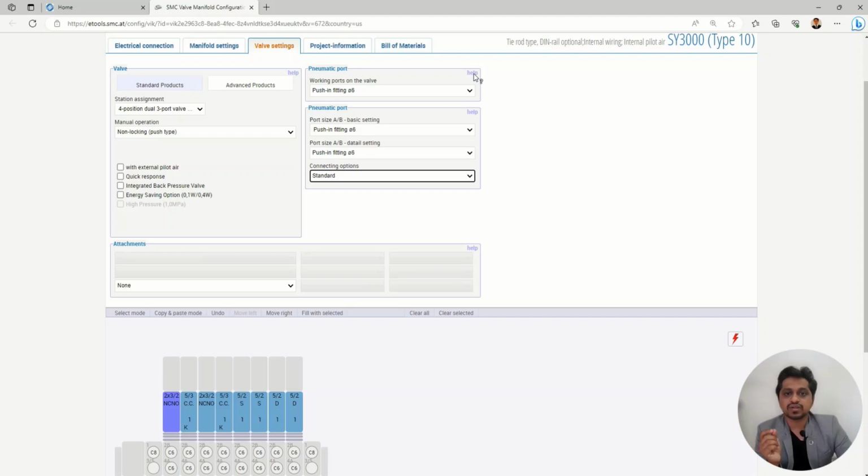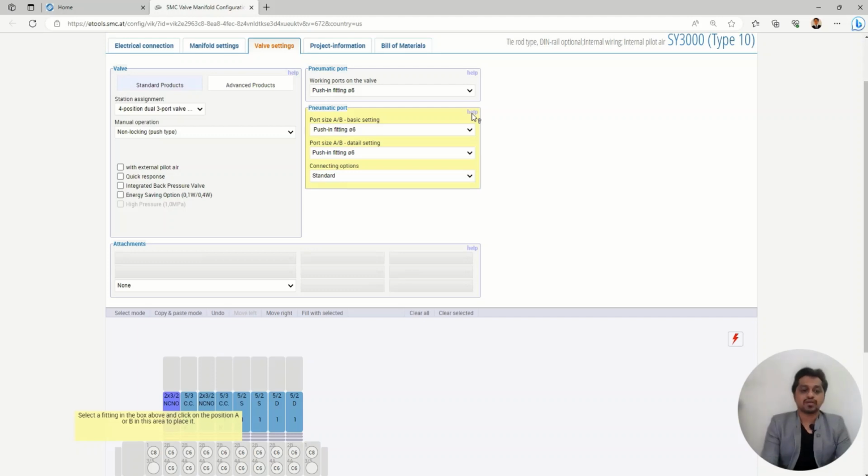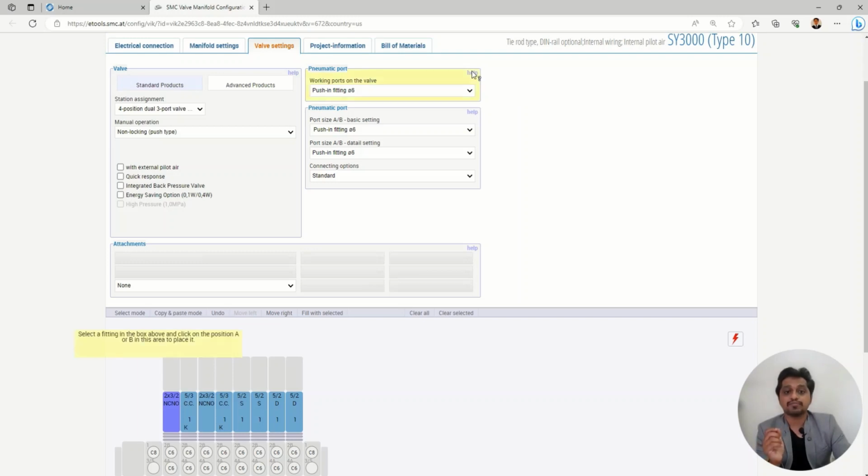If you have confusion, just click on the help and it will show some information on where this pneumatic port is. If you click over here, it will show the positions, right? So this is very helpful and very important. You can just configure your own manifold with whichever walls you require, right?